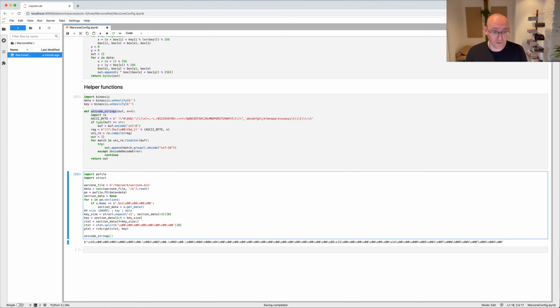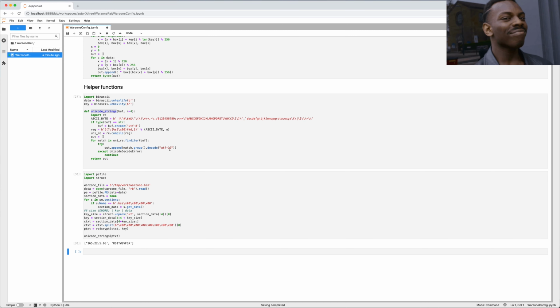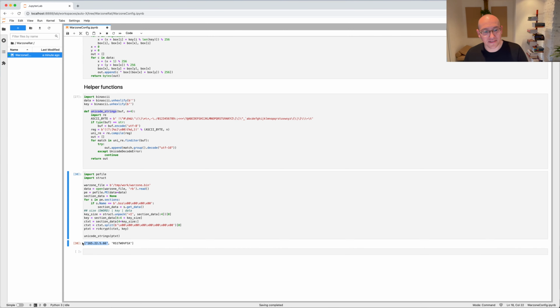So we could do Unicode strings ptext and see what we get there. You can see now why I wanted to do this in Python instead of in CyberChef. It's a lot easier when you have your own custom code here. When we extracted these strings out, we've extracted what looks like probably a C2. I think this is the install key for Warzone, but we're really only focused on the C2 right now. So it looks like that's what the C2 is. We could confirm this in a sandbox just to make sure.